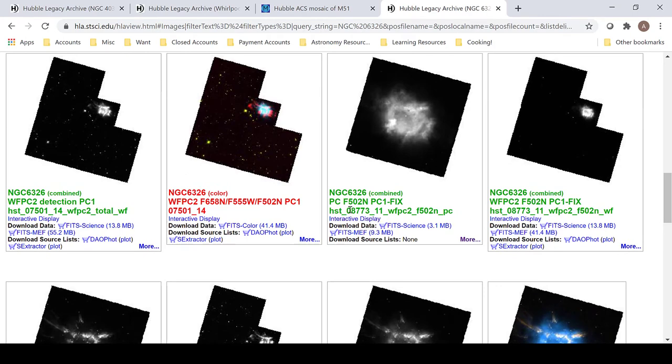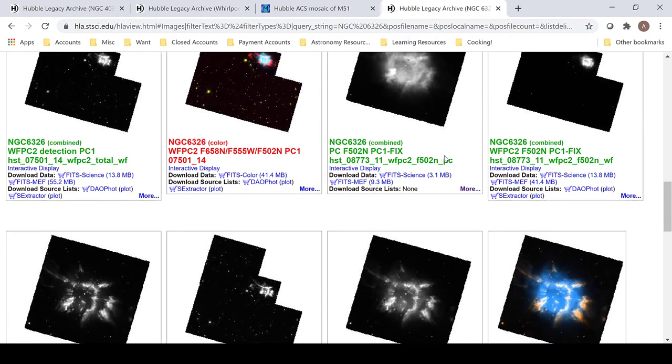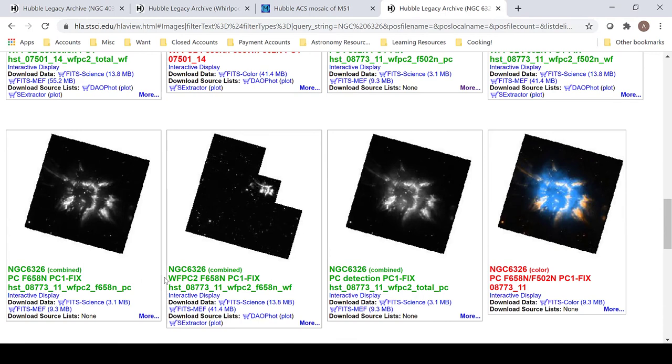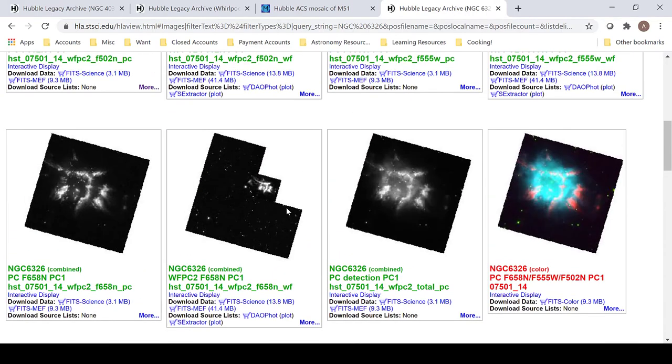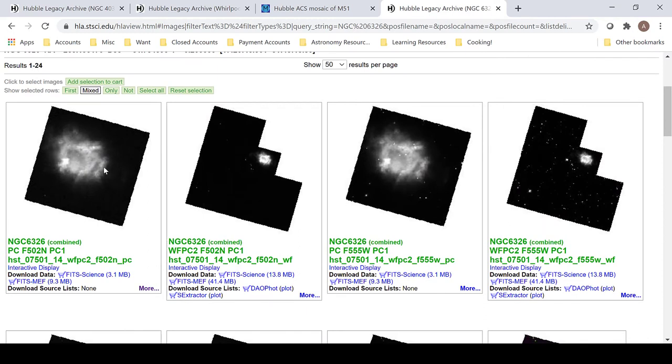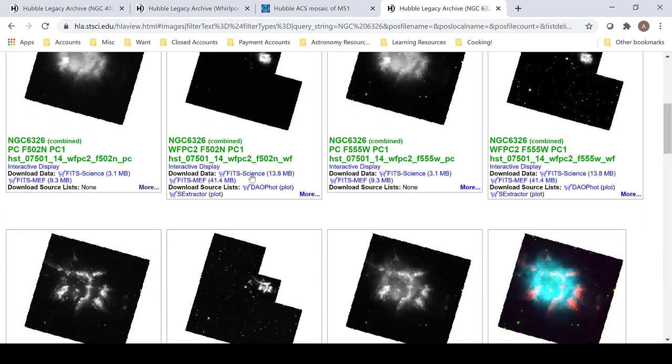For the second one, proposal 8773, it only has the 502 and 658 filter wavelengths. And again, because that planetary nebula is so small, it fits perfectly into the planetary camera. Because this nebula fits perfectly in the planetary camera, you could simply download those files themselves and process that. The wide field contains a lot of extra information that is not really needed as the image is so small. Furthermore, the Proposal 7501 dataset contains three filters that are easily assignable to red, green, and blue.